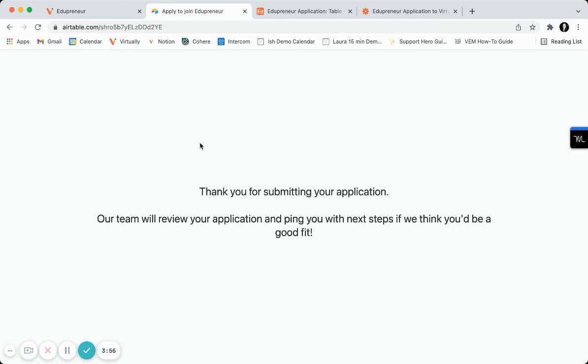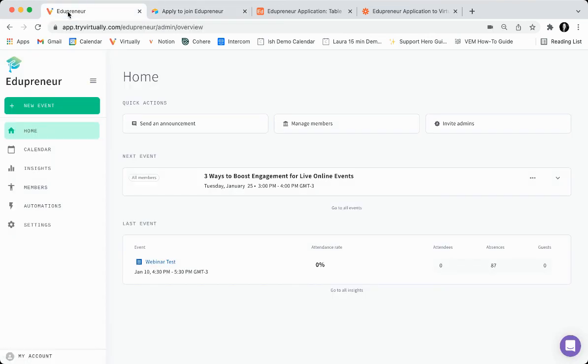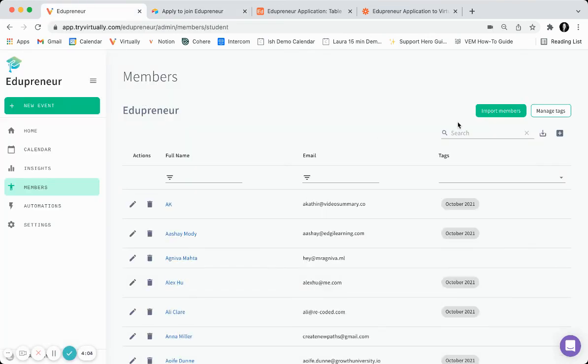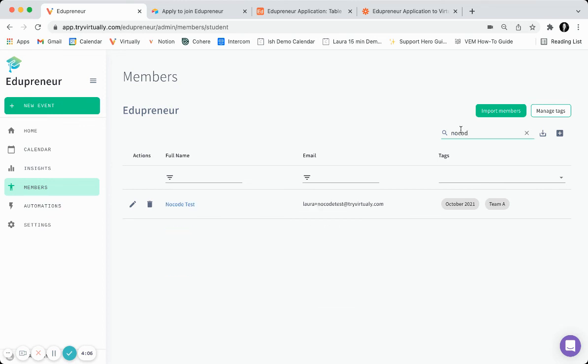Now, once this is submitted, the Zap should be in action. So if I head over to my Edupreneur account, go down to members, and head to no code, there I am. There I appear, and with the appropriate tags. And there you have it. That's how you do member syncing using Zapier, Airtable, and Virtually. And now I can invite this person to any events that I hold.